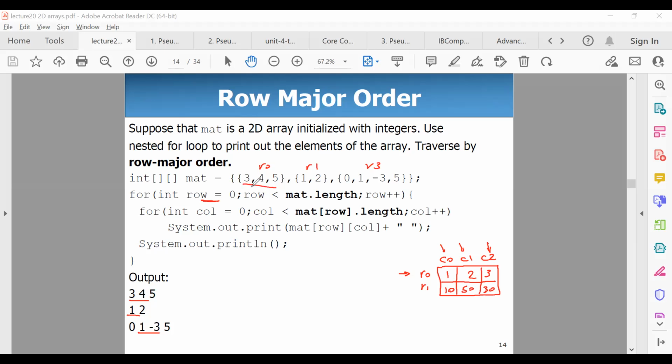Because what's happening is that the row is 0 first. So when the row is 0, you print out all the columns inside, like 3, 4, 5. Each one is a different column.